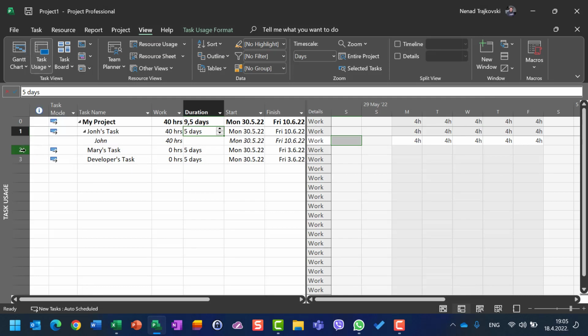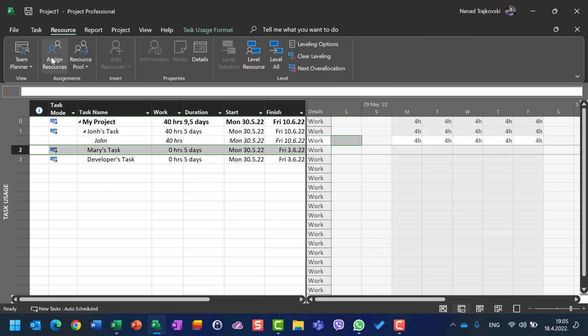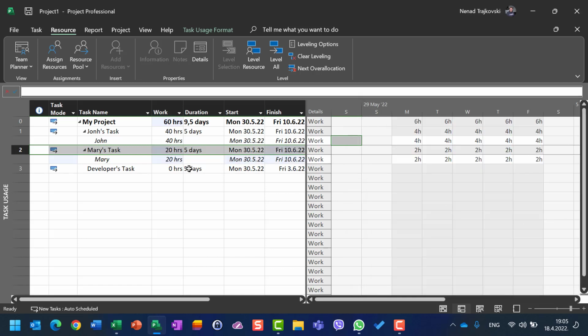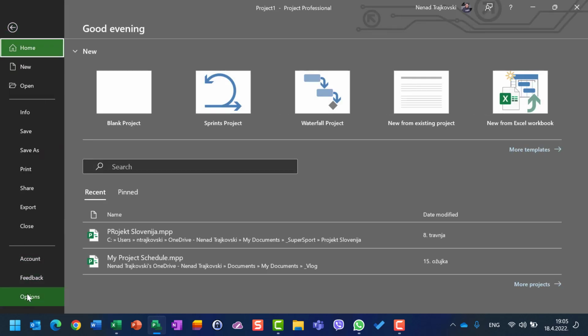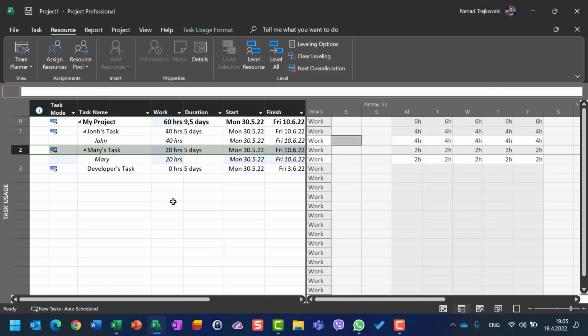Okay, let me give you an example with Mary. I will now put Mary as a resource on her task. Assign resources, and I will say Mary with 50%. Now what will happen here? Mary is supposed to work 5 days. Five days multiplied by 8 hours is 40 hours, multiplied by 50%.